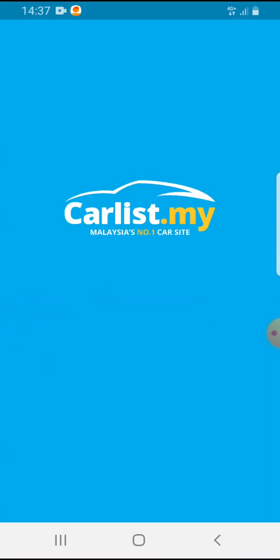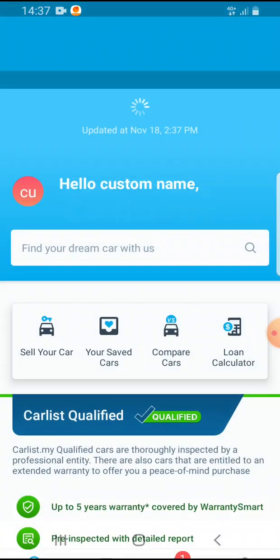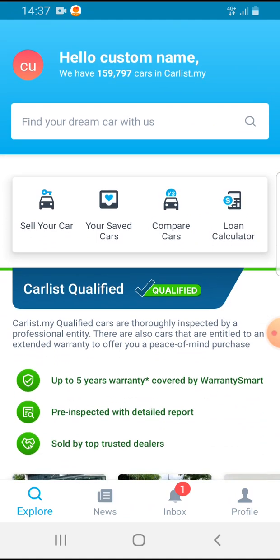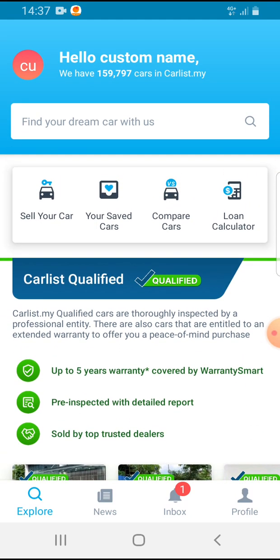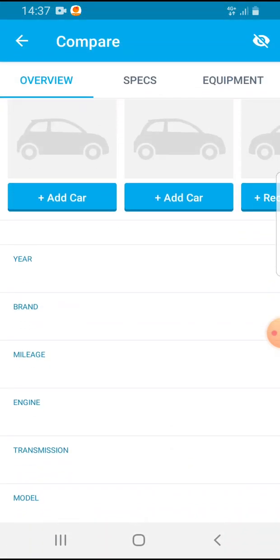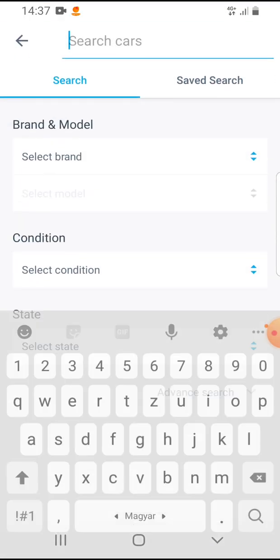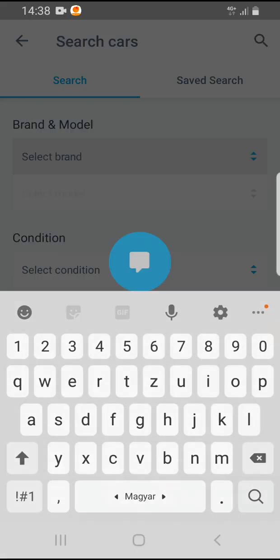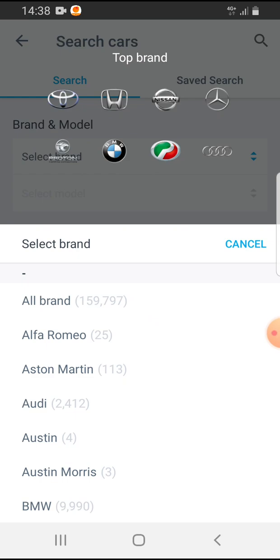Open the Carlist.my app. And below the search bar you can see here sell your car, your saved cars, and compare cars. Tap on compare cars, and here on the blue button you can tap on add car, and here you have to select a brand.